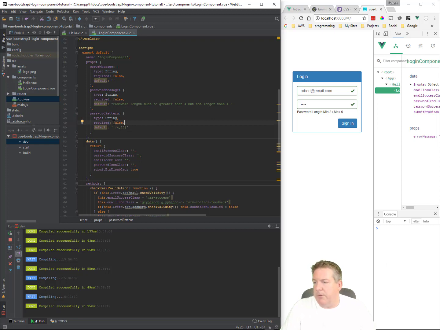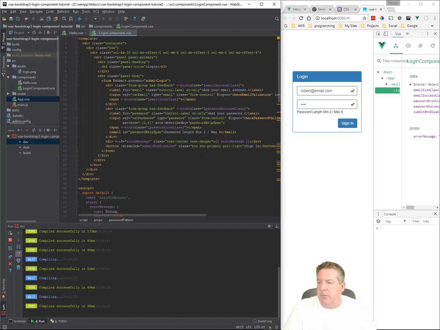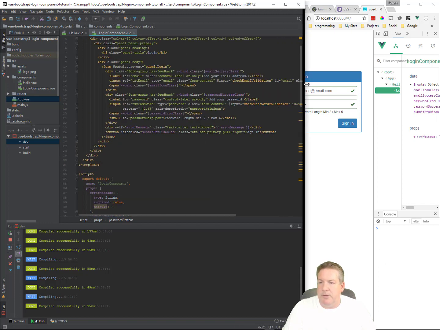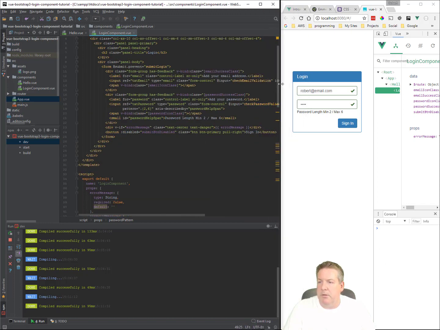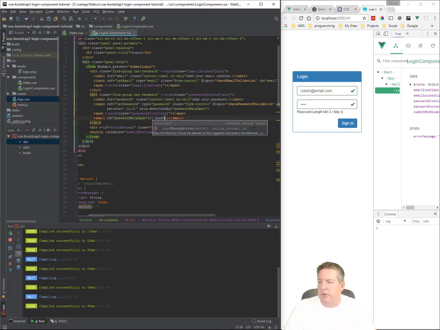Okay. So now we've got the password message and the password pattern, and we need those usable in our pattern and message. So in our password help span, that hard code goes away, and we're going to do password message.